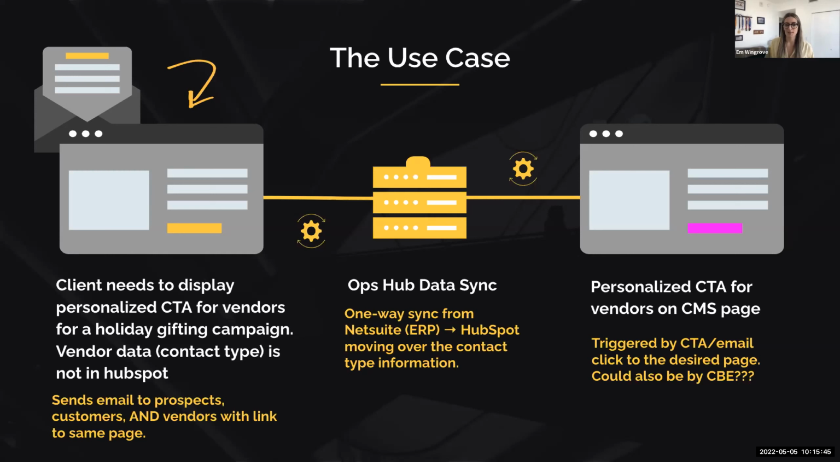Think it's doable? Absolutely. So the Ops Hub data sync component is basically a suite of connectors that we offer that allow you to sync data bidirectionally between HubSpot and, in this case, NetSuite. So absolutely, when you incorporate this into the solution, it opens up all sorts of possibilities.